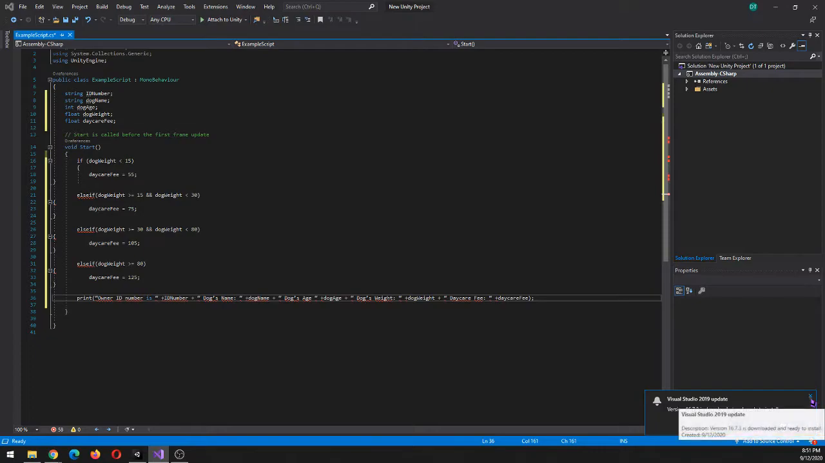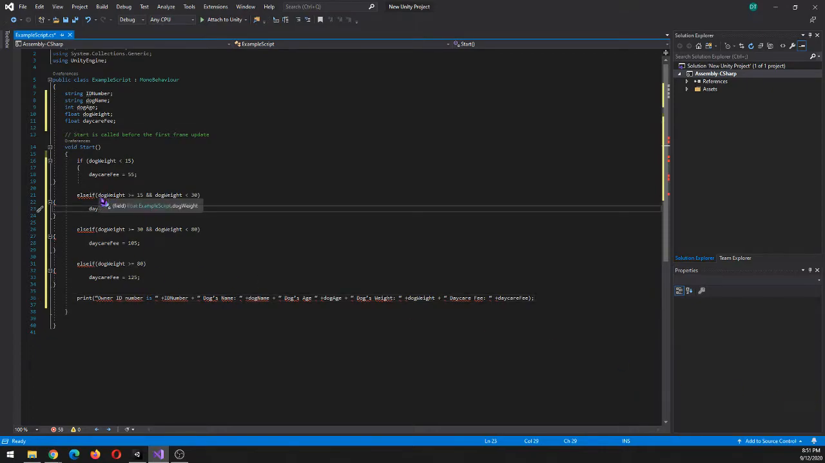Now you'll notice that we don't put semicolons after the if statements, okay? Because if we do that, then the program gets confused, because the entire statement is this entire block. And we need to put a space in between here.